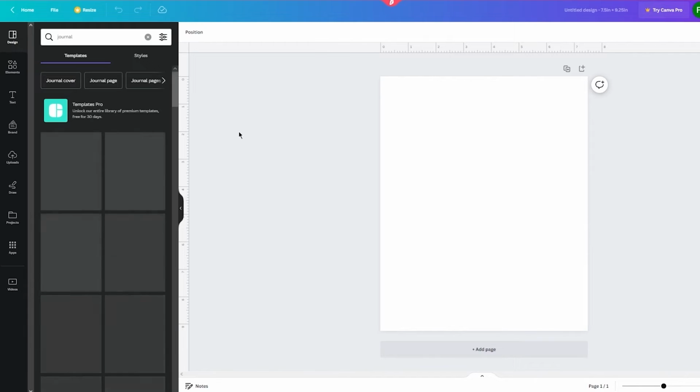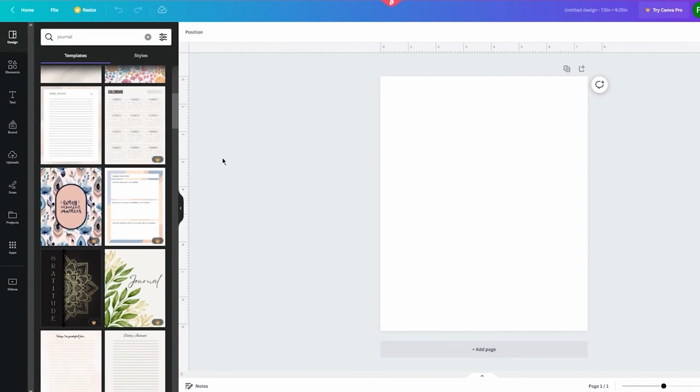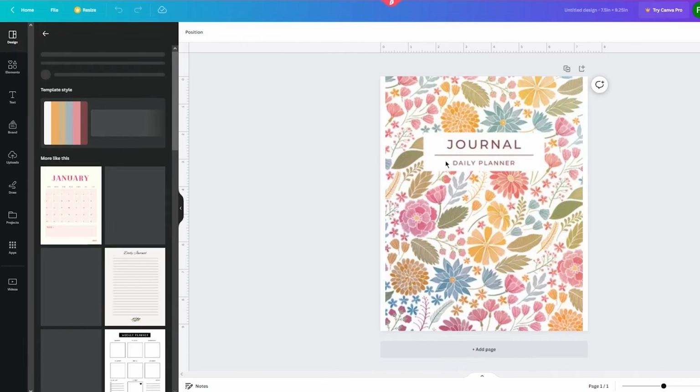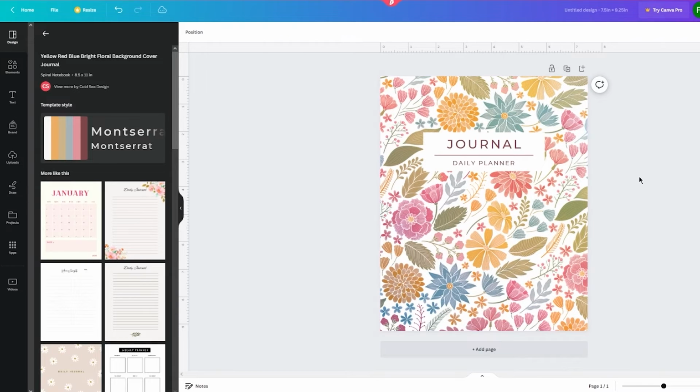So obviously I'm not going to waste a lot of time with that. I'm going to go with the template that I think is best on hand right now. So let's go with this one. Okay. A very floral look at a template. So there we go. Look at that. So now we have a 7.5 by 9.25 template.